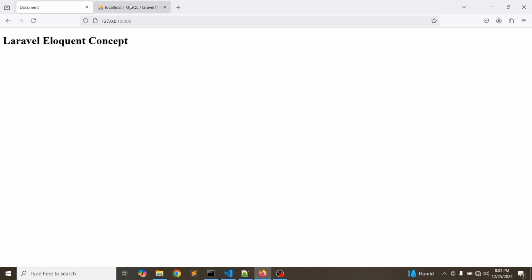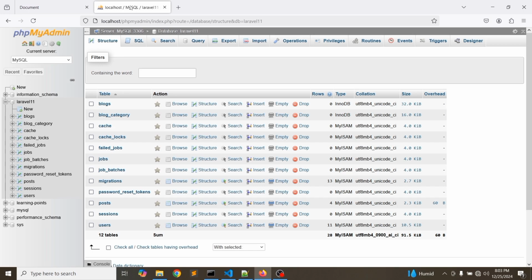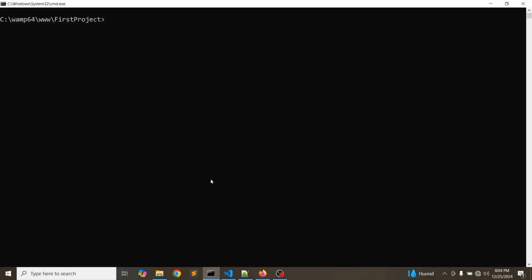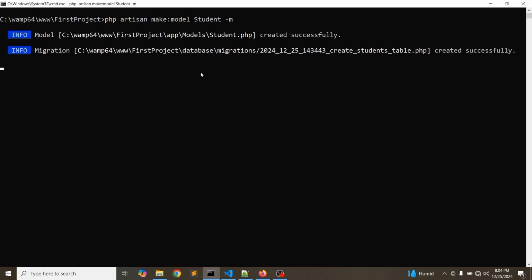So let's see. I am going to show you how Eloquent works. Here in Laravel 11, I have the database, and I am going to create a table and fetch that data with the ORM. So let's create a model. php artisan make:model, and let's say my model name is Student. I already discussed migrations, and I am using a migration to create the table structure. So let's enter, and it will create a Student model along with a migration.